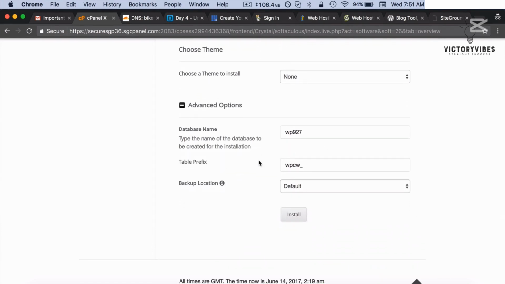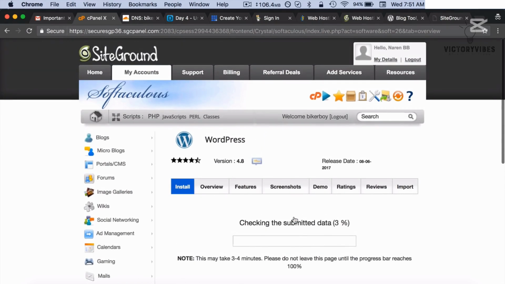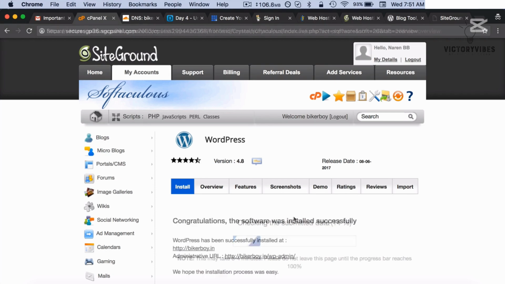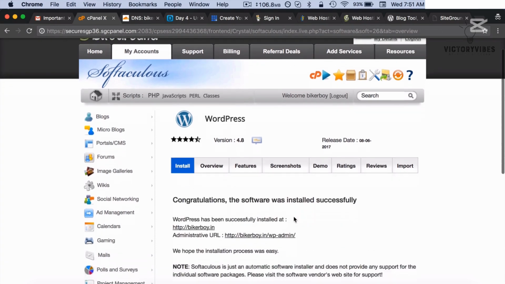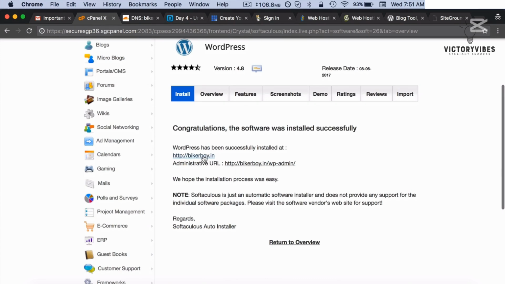So let's check the advanced options as well. There is something called database name and database prefix. You can just leave it as default. Go ahead and click install, and you just need to wait for a minute or two to get the WordPress blog installed. So that's all there is to it. Now it says the WordPress blog has been installed.